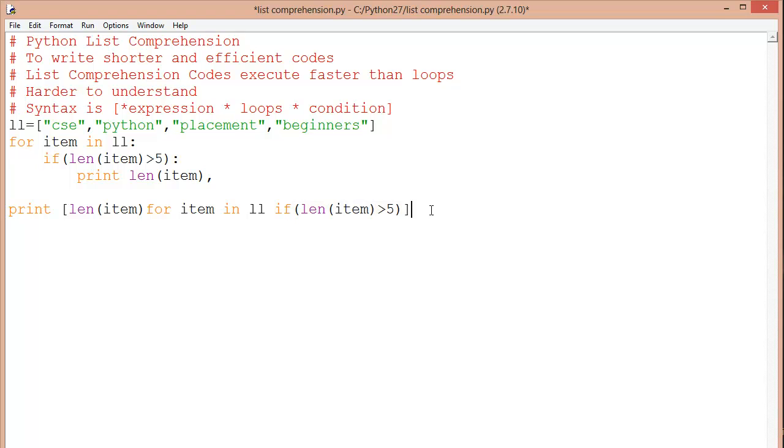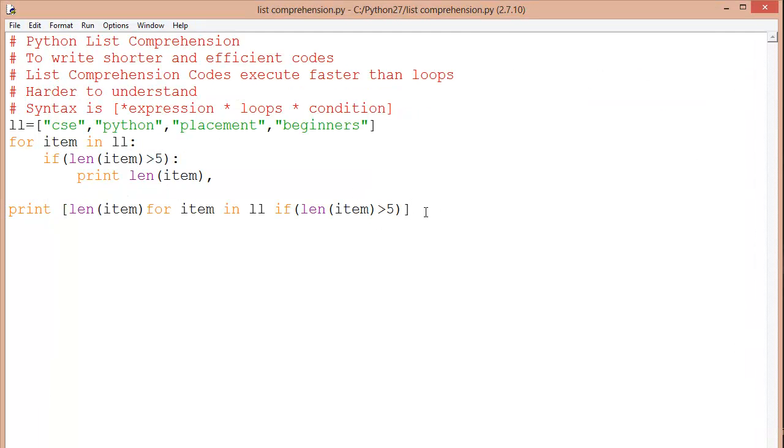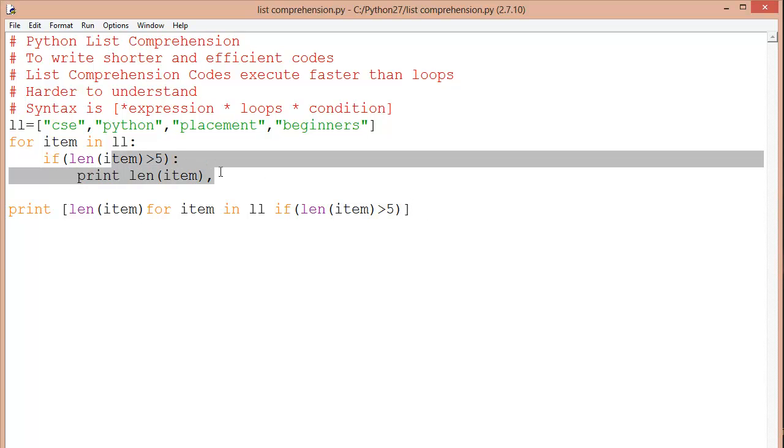So we will see the output of these two methods. See, both are generating the same output, but Python list comprehension uses shorter code. In just one line you can write efficient code which is much faster than these loops. This is the best advantage of Python list comprehension.